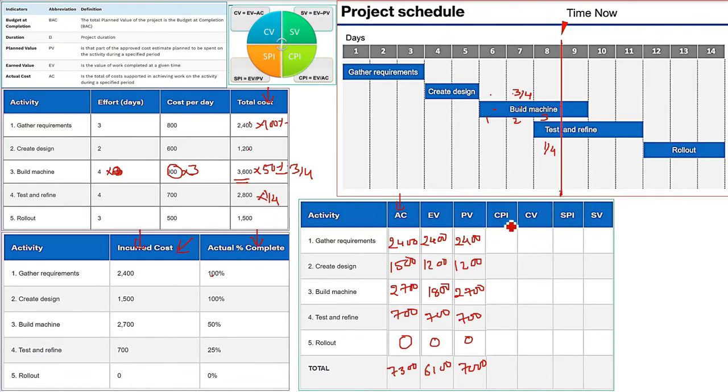Now coming to CPI. CPI is computed using a relation which is EV by AC. Now you can do it for each of the activities. That is also possible. But to make the computation easy, I am just going to do the final one, that is the total. So CPI is EV by AC. EV total is 6100. AC total is 7300. So CPI will be 6100 divided by 7300, which is going to be 0.84.